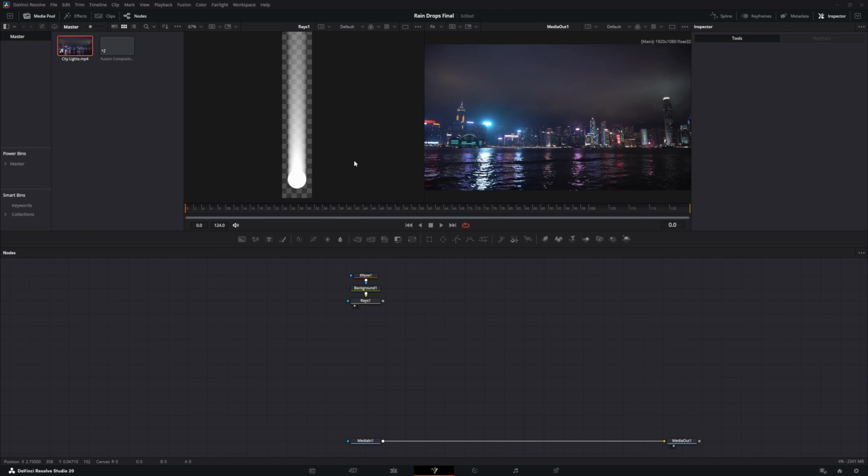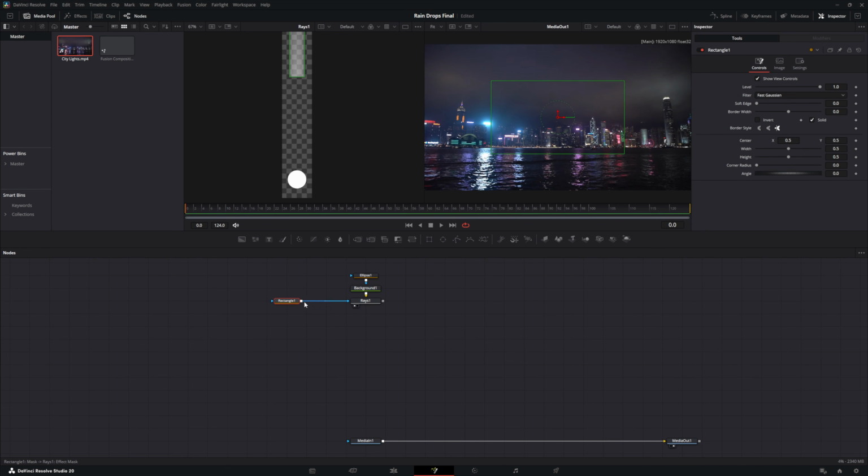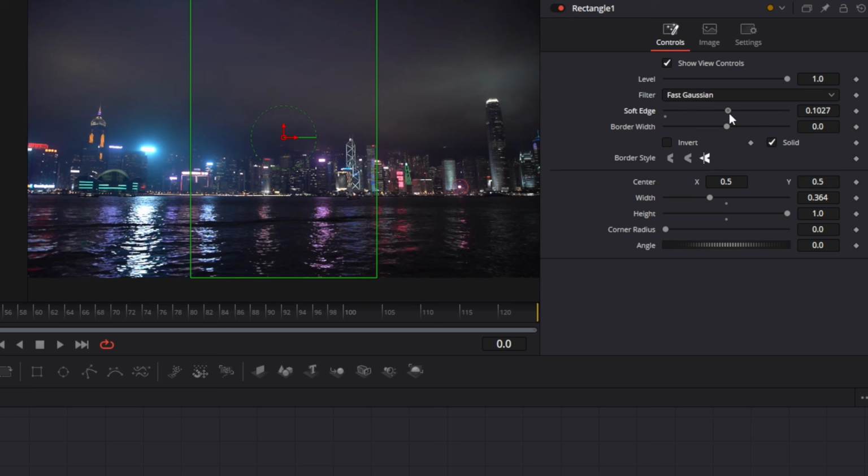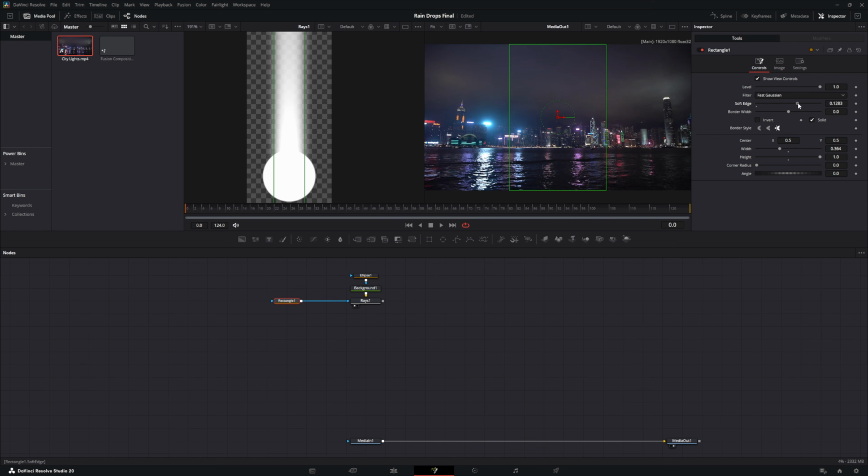I don't want this to be quite as wide as the initial raindrop. So what we're going to do now is connect a rectangle mask to our raise node. And with the rectangle mask, we are going to change the height to about 1. And we're going to bring the width down even more so that it is smaller than the raindrop itself. And we're going to add a little bit of soft edge to this so it kind of just blends into a smooth fallout.